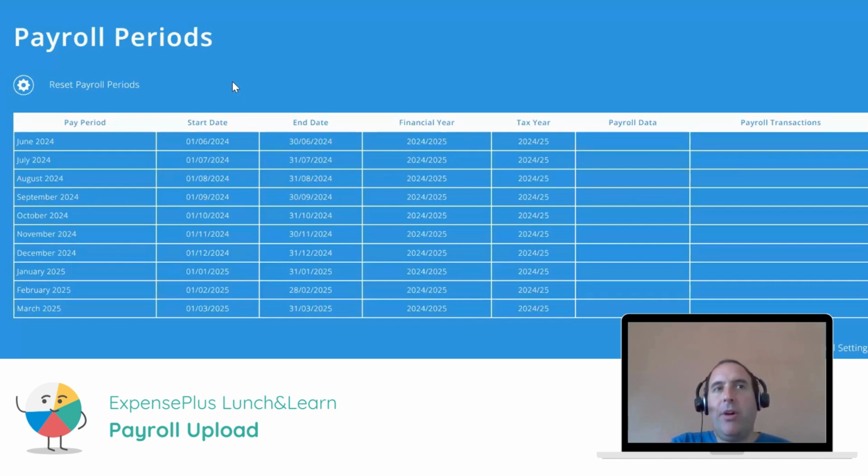So we're next going to move on to talking about uploading our payroll data. Now, uploading payroll data to ExpensePlus couldn't be simpler. All you need is the spreadsheet of payroll data, which provides a breakdown of the payroll information per employee.